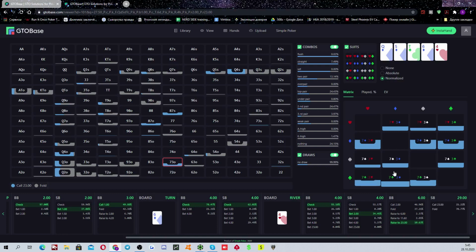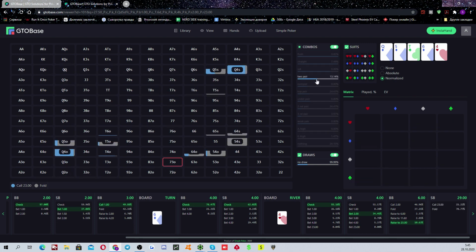We also block 7-3, second nuts. So yeah, it doesn't seem that we block a lot of nut hands, but if we take a look at the percentages, we see that 7.5% of his hands are straights. And let's take a look at two-pair combos in his range.